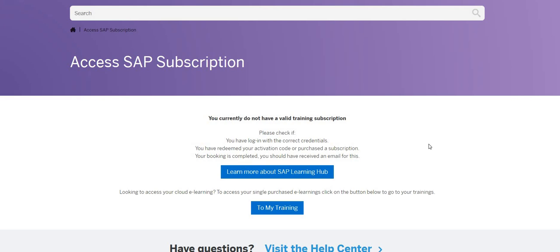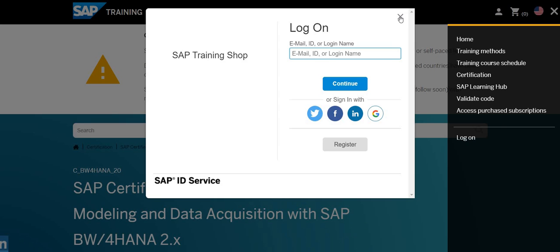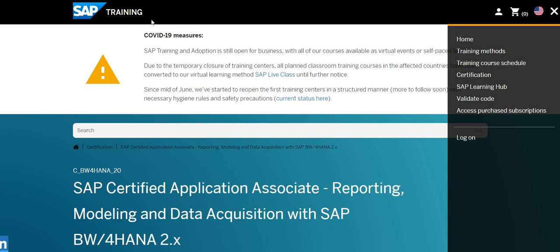So that's all about this session that I wanted to tell you: how to take the exam from this SAP website, training.sap.com. You can purchase whatever certification you like to take, and then after purchasing that, go to access purchase subscription. There you will have an option to set the exam when you want to take it, as per the time slot available.